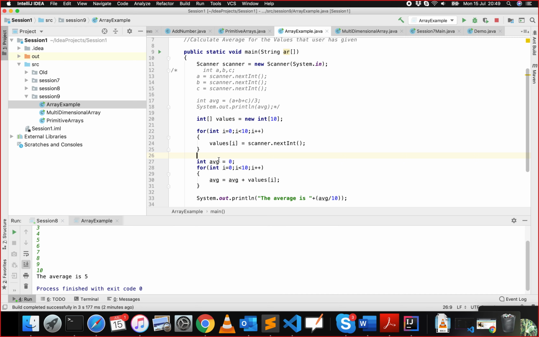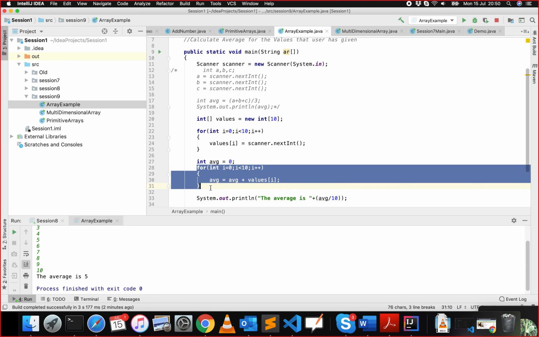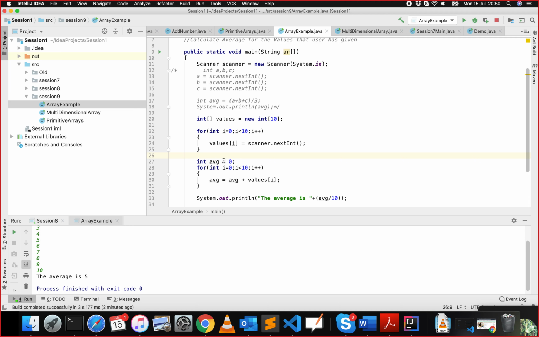Now I'm using the exact same way to add all the 10 values. How I'm doing it is, I'm creating a variable called average. Sorry, I'll call it sum. That will be a better name for it.